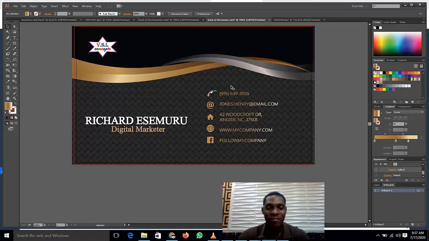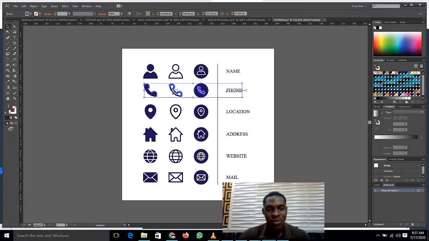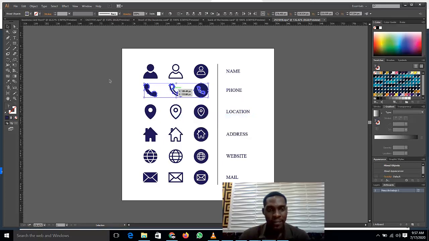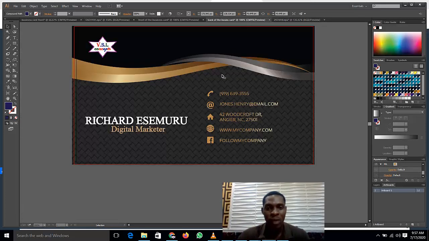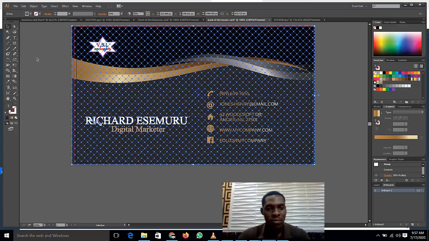We want the phone icon first. The phone icon, which one should we use? Let's use this one that is transparent. Ungroup. Ungroup again. Alright, so we copy this, go over to our design and paste it here. Very, very easy. So this is our phone icon.